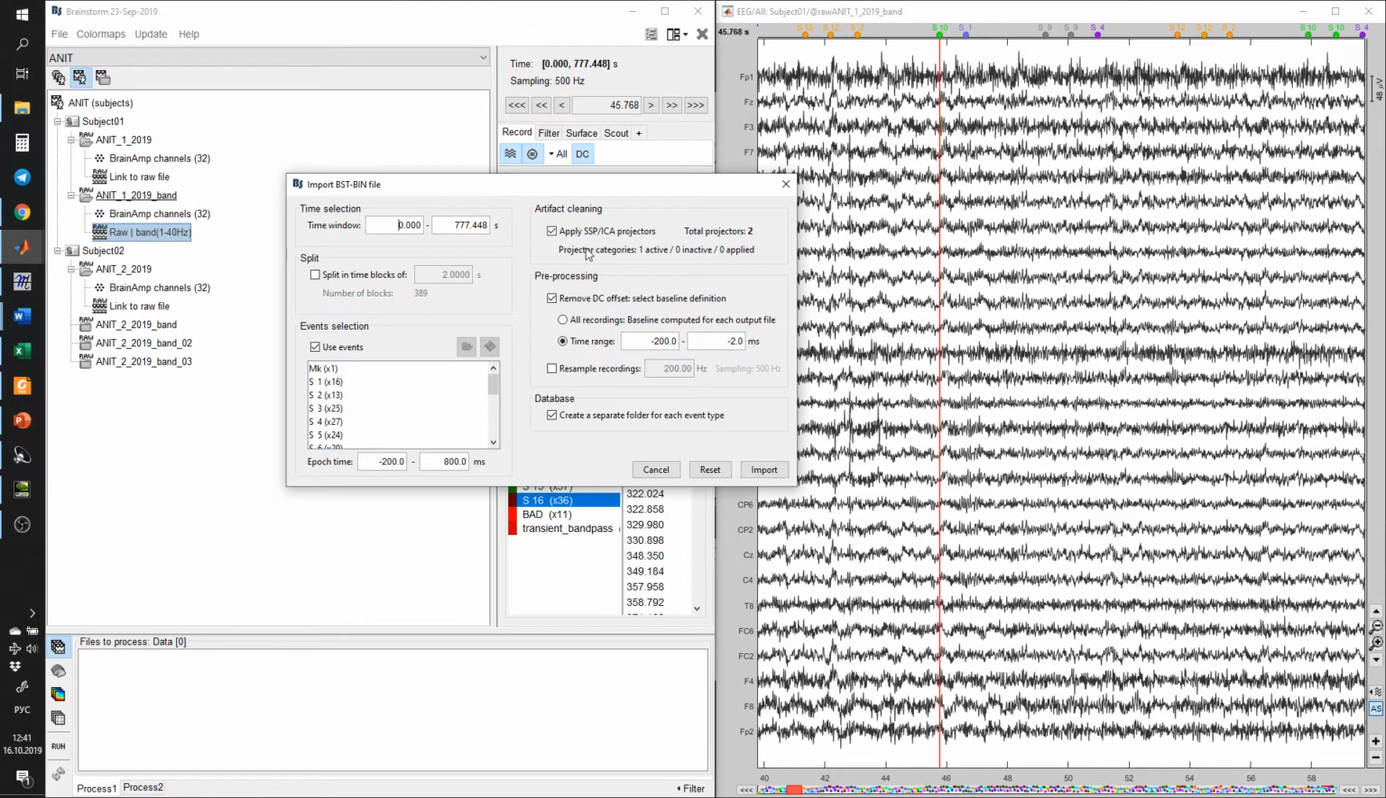The first flag you must check is apply SSP/ICA projectors. What is it about? It's about the suppression of artifacts, suppression of eye-blinks, suppression of the horizontal saccades. Okay, you applied it. Next you want to remove DC offset.